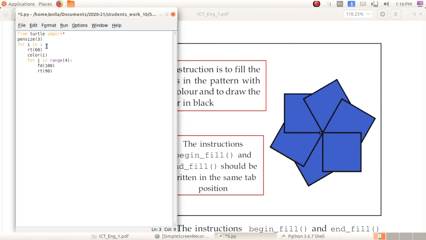For i in range of how many squares? 6 squares. So i in range of 6, then write 60, then inside this color you have to give 2 colors. What is the color of the border? Black. Okay, black color, then comma, then the filling color is blue, so you have to give blue here.